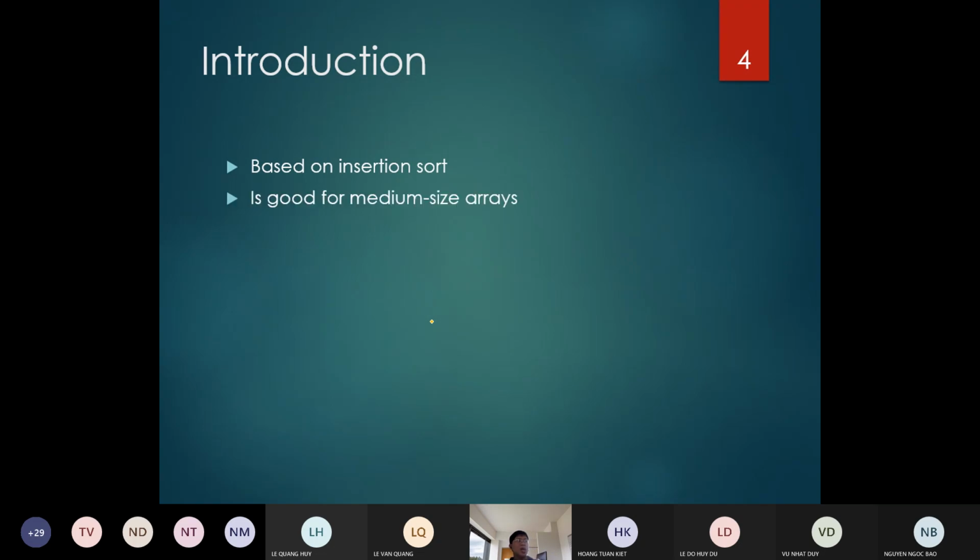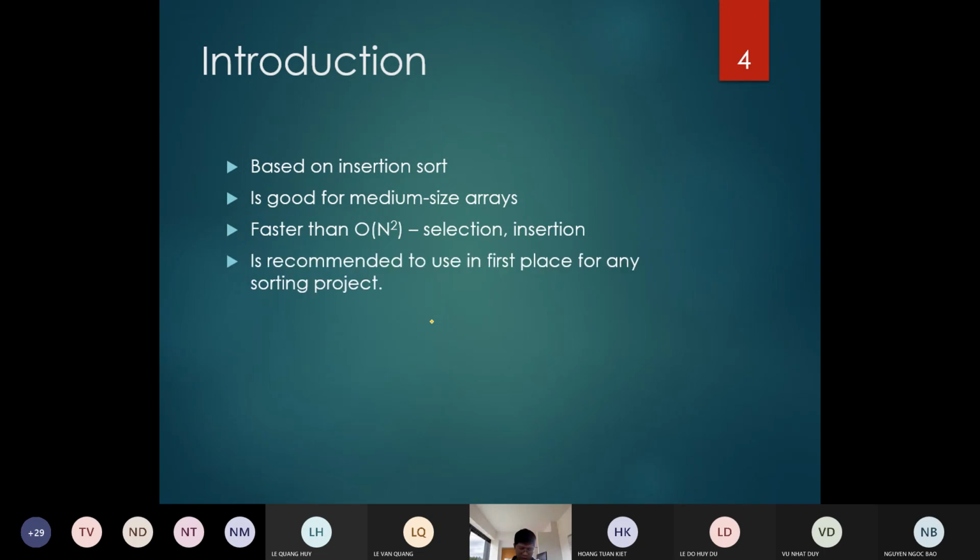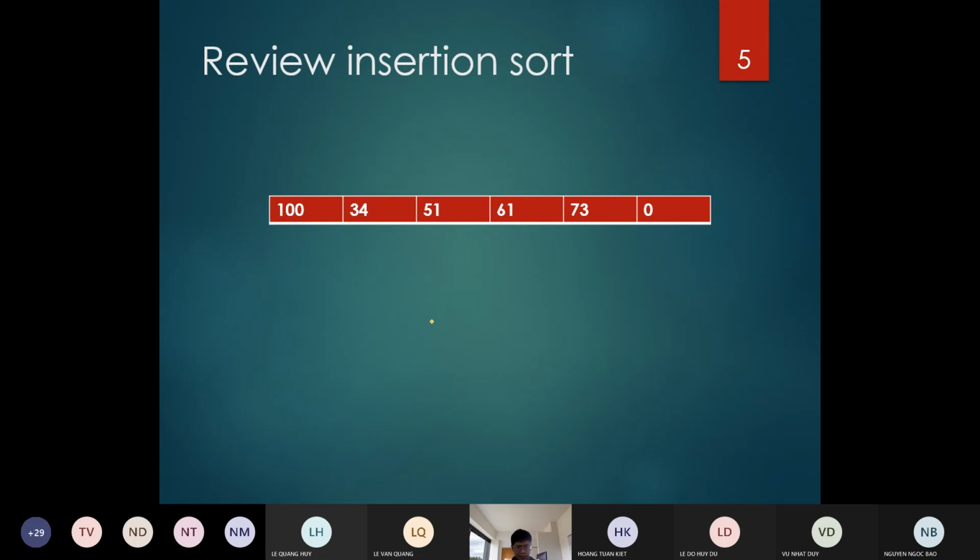So shell sort tries to improve insertion sort a bit further. Let's see what happens. Look at this one for this algorithm. At the first partition, we insert this one here, and after that we have a new array, and we insert this item into it, and so forth.